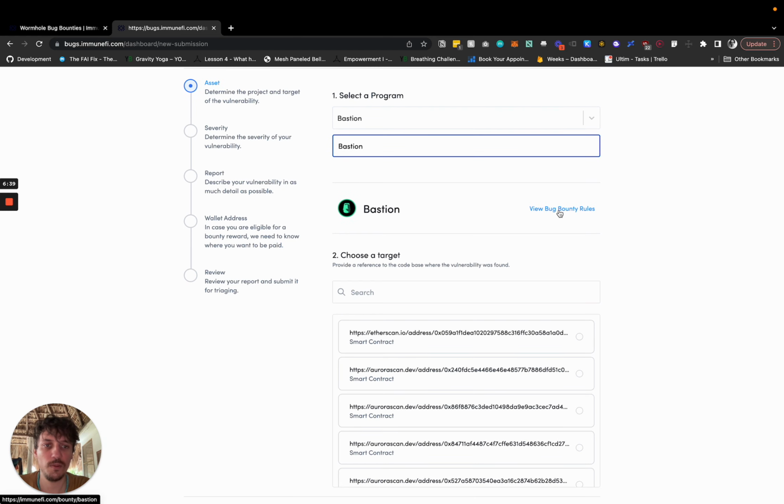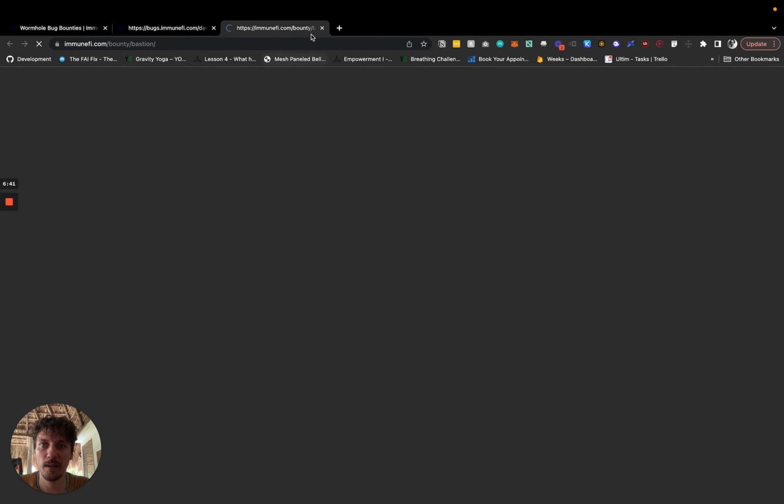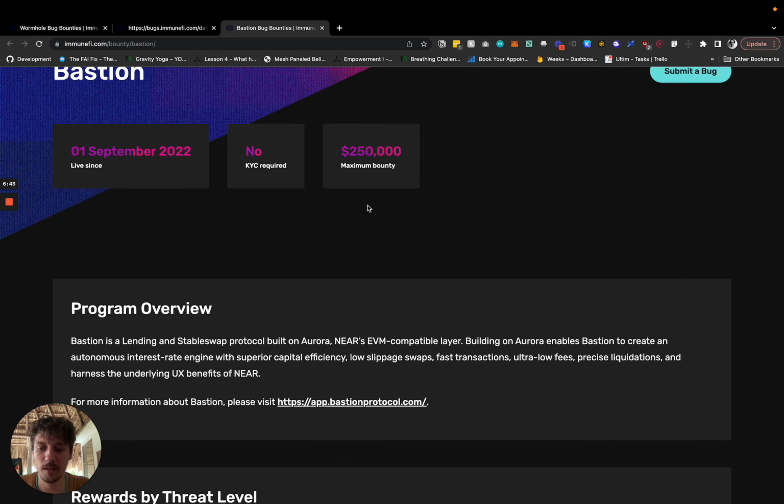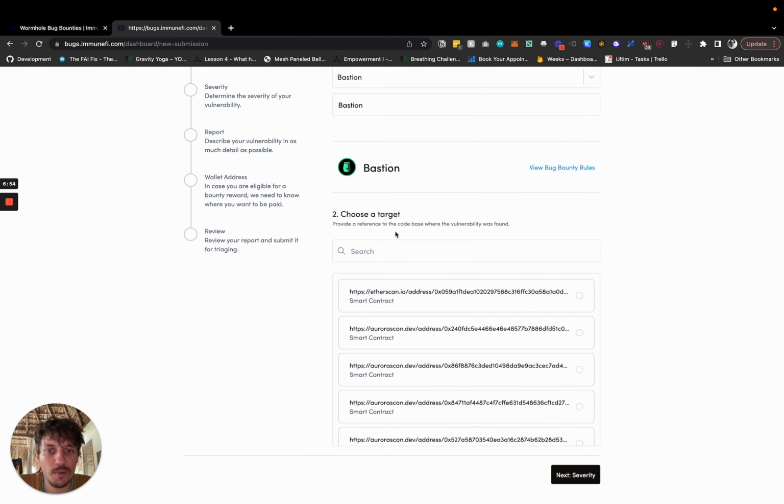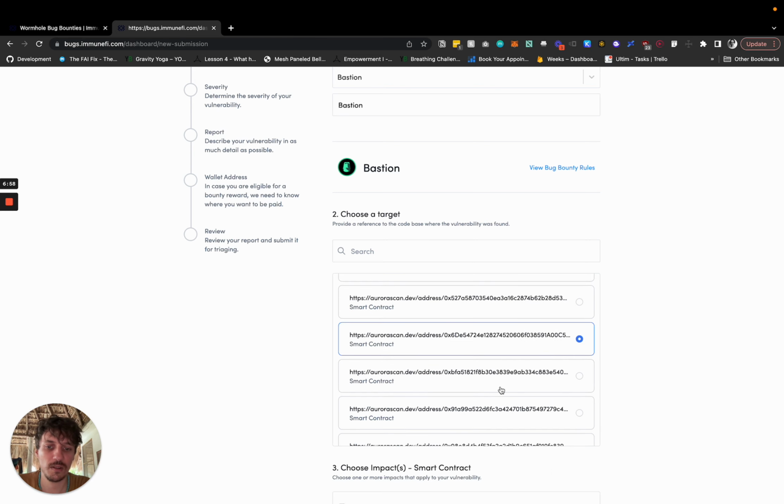And then you have the view bounty rule. So if I click here, okay, so I just get back here. All right. Another thing here, just to show a nice external link thing. It will work wonders. And then choose a target, provide a reference to the code base where the vulnerability was found. Let's just select this.